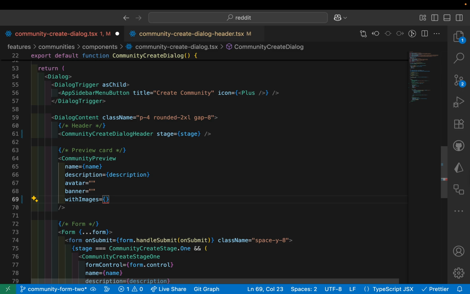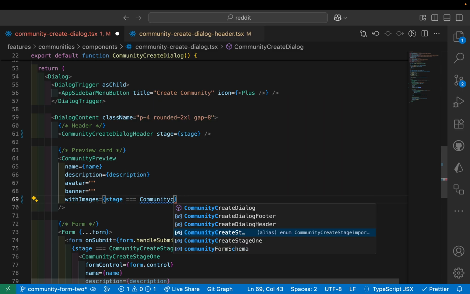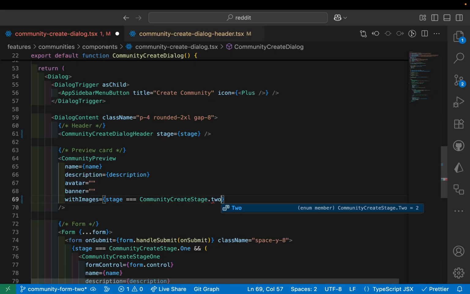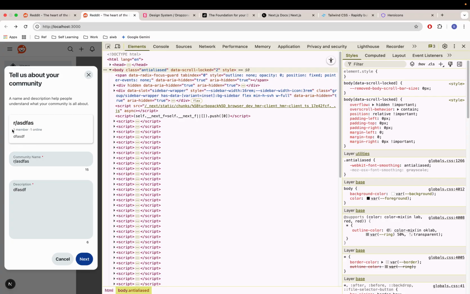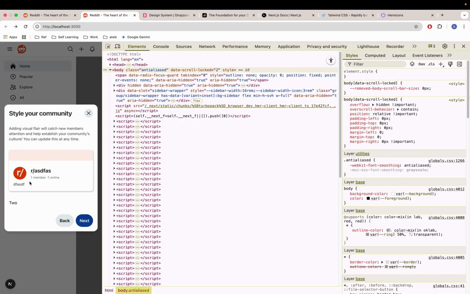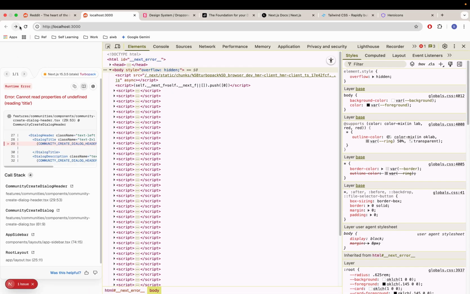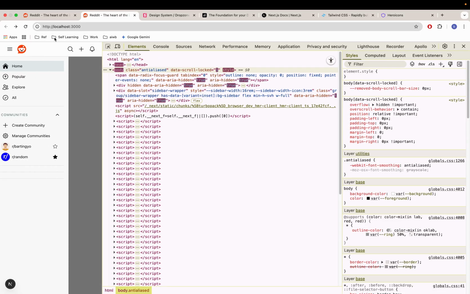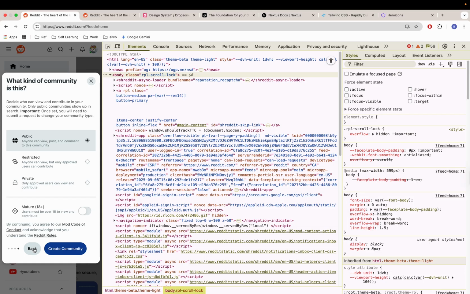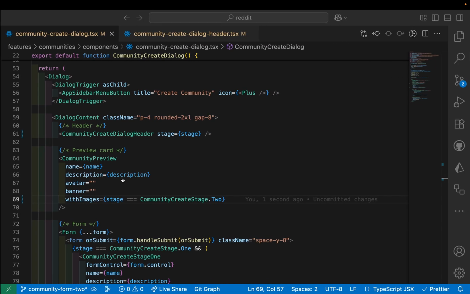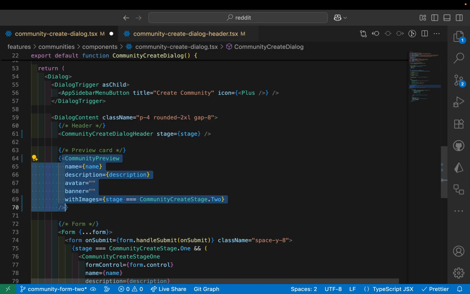This guy will be only true when stage is equal to community create stage 2 only, right? Then take a look here. When it's stage 1, it looks like that. When it's 2, it looks like that. Awesome. But when it's a 3, we need to do a little bit different, right? When it's a 3, we should not show any preview card, right? The same as for stage 2, right? So I'm gonna hide this guy when it's not stage 1 and 2, right?